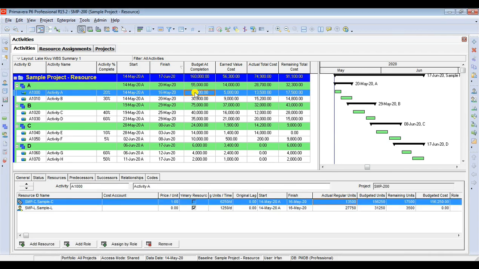Click on the activity. Under the activity details, under the resources, you have actual regular units. So we need to match it the same as earned value cost. So let's type here 5000. So if you see here, you have got 5000. Now you need to calculate and adjust the remaining units. So 25,000 minus 5,000, 20,000. Enter.